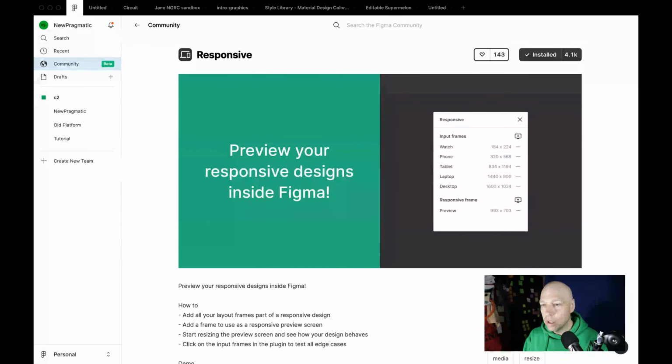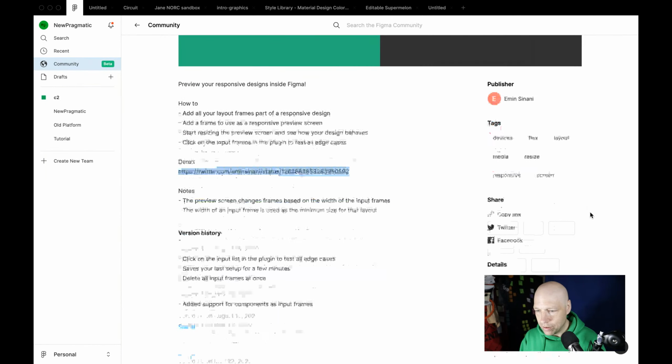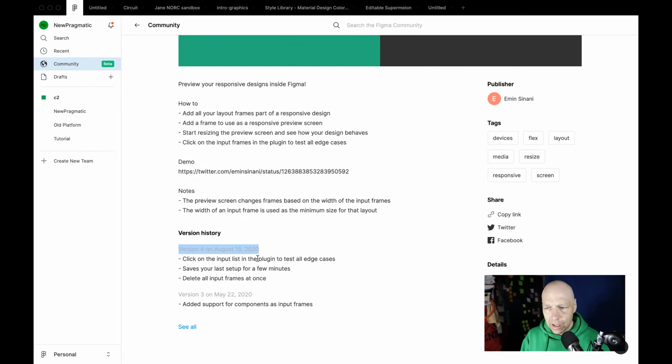But I'm going to go ahead and share my screen so we can take a look at what this is supposed to do. So this is the plugin right here. It's Responsive. You can see it's been installed 4,000 times. Emin Shani is the developer here, and updates just happened. This is version 4 that we're going to be testing, from August 15th, 2020.